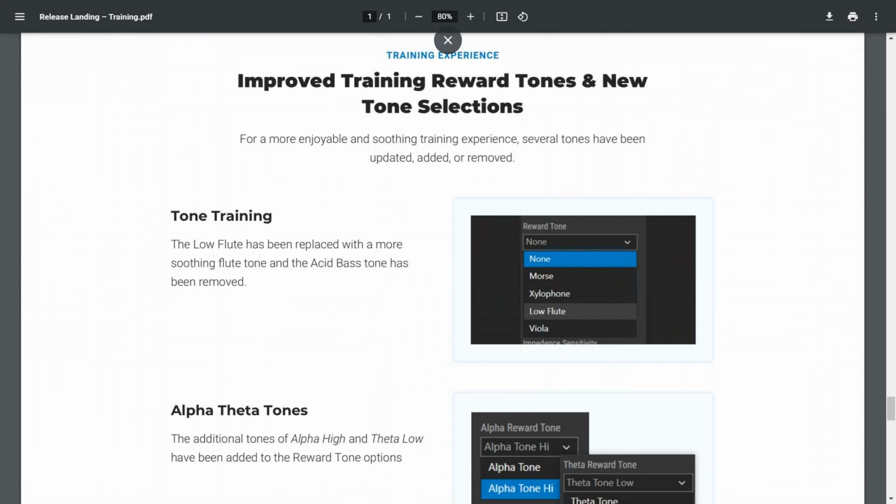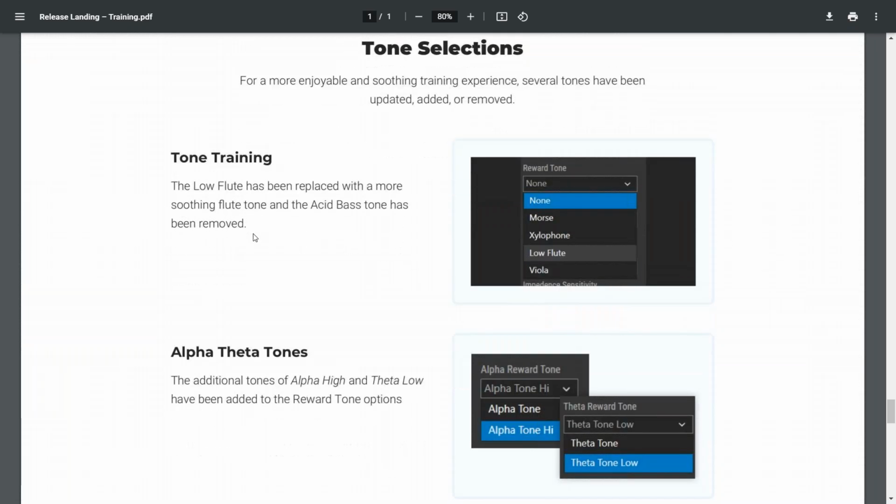Within the general training experience, several tones have been added, updated, or removed for a more enjoyable and soothing training experience for your clients. One of those being the low flute, which has been updated to make it a little bit more soothing. We've also added new alpha theta tones. We've got a high alpha tone and a low theta tone.